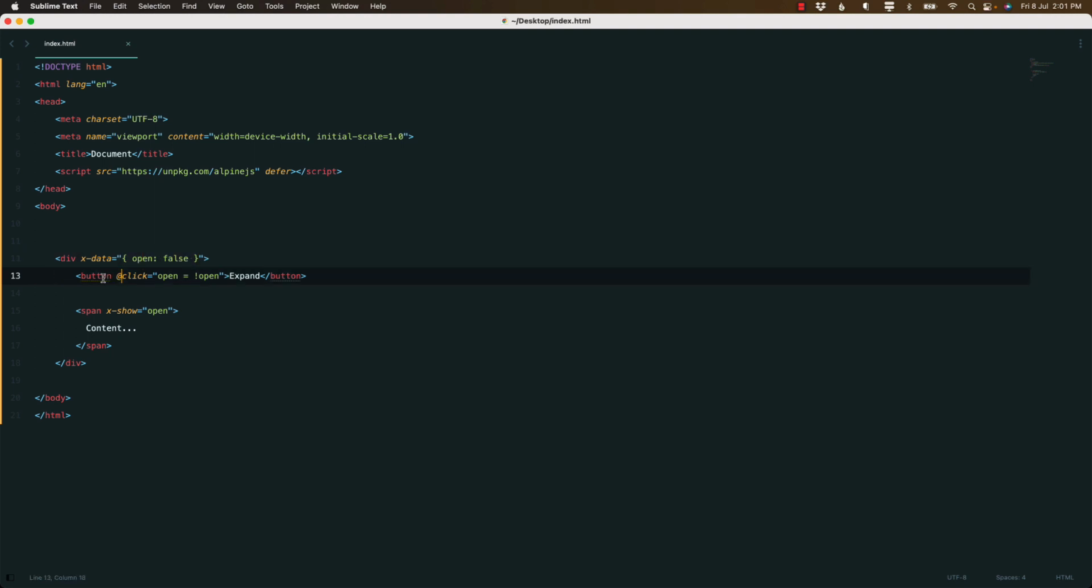Then the next piece of Alpine code we have is this @click event. And what this is doing is when we click on the button, we are telling Alpine to update our open variable, and what we're setting it to is not open, which is basically the opposite of what open is now. So if open is false and we click the button, we're saying we'd like to set it to the opposite, which is true. And then obviously when it's true, we're setting it to false.